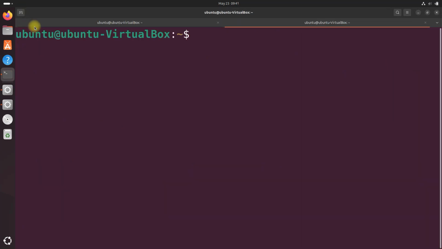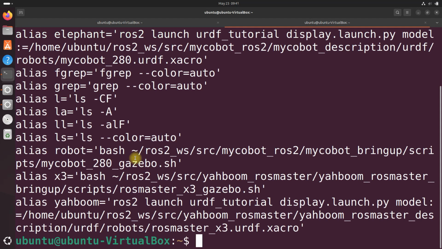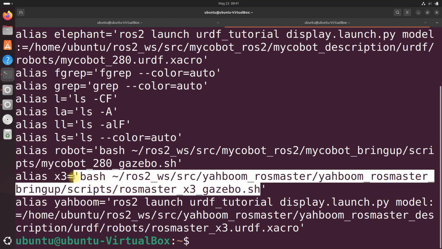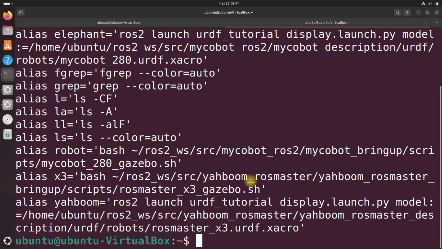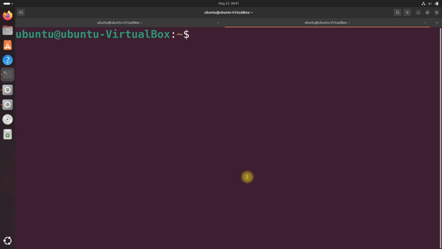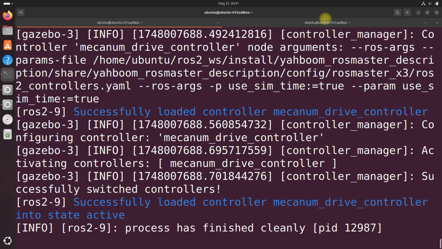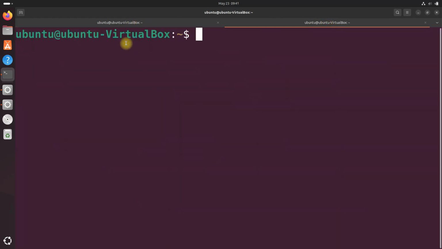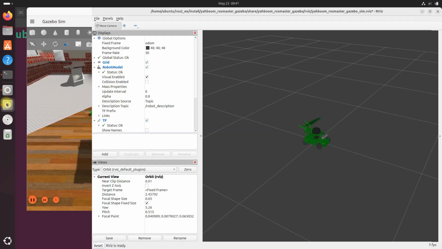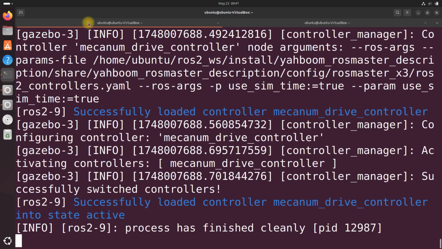And just so you can see what that is, I'm going to go over here and do alias. And what it does is it runs this bash script. And this bash script contains all of the commands with the launch files to launch the robot, as well as setting the Gazebo camera perspective. So let it launch. Everything looks good. Let's just double check that. Okay, good.